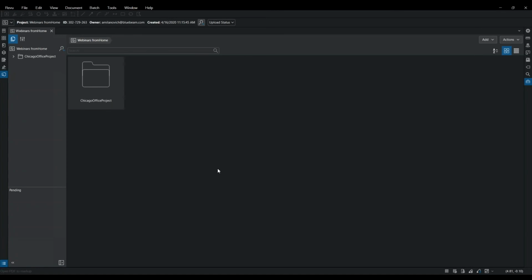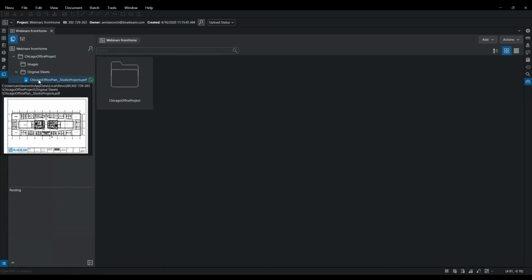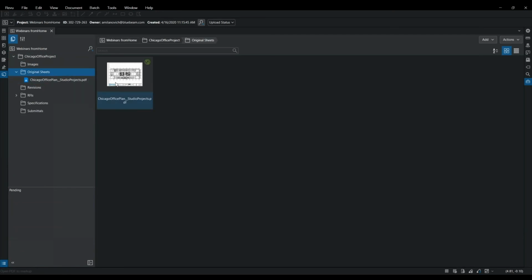Now, the real meat of Studio Projects is, yes, being able to store everything, but also being able to check out those files. So I'm going to go ahead and grab a file, and I'm just going to go ahead and check it out. So I have it here.